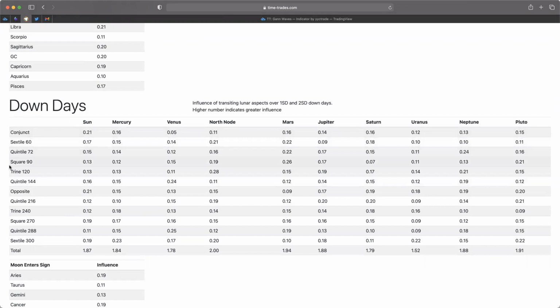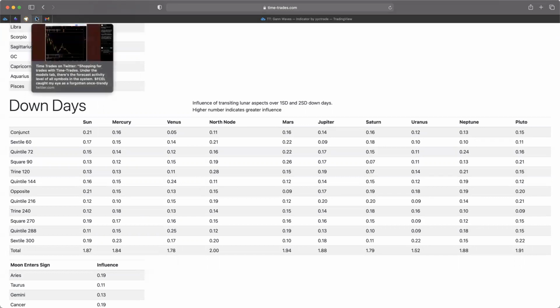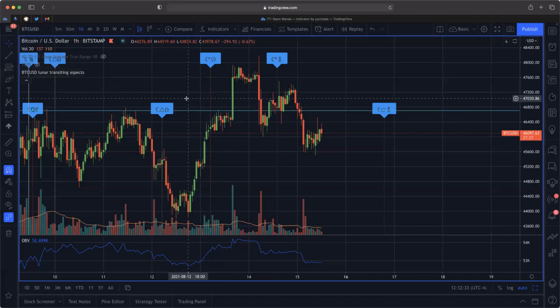Also, these numbers are all the weights that are generated for these aspects in the machine learning model. Okay, and we find trine 120, and we find north node, and there it is, 0.28, and that is the highest number in this table. Okay, so #1 in down days means that that moon trine 120 has the highest weighting in the machine learning model when it comes to influence over down days. So now you can see that information directly integrated into your TradingView chart, and this can give you some good insights as to what you can expect will happen.